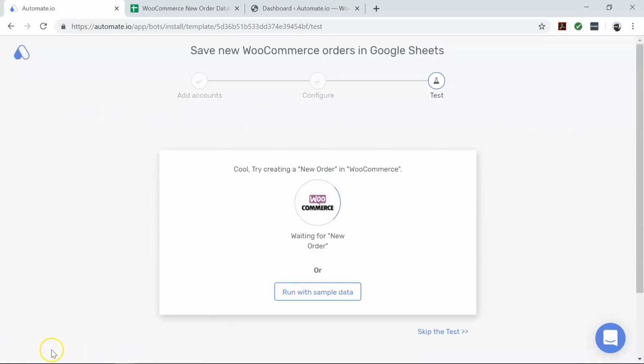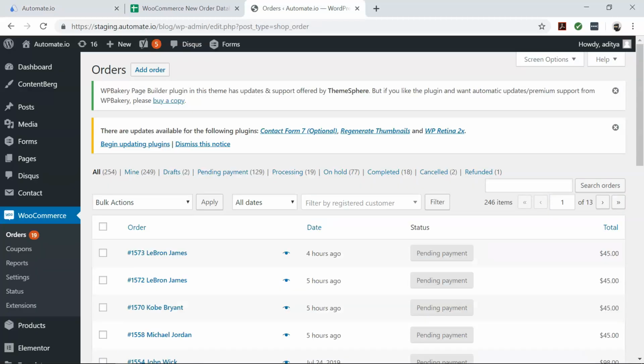In this stage, we will test our newly created automation, which we will call a bot. We will now test our bot by creating a new WooCommerce order.